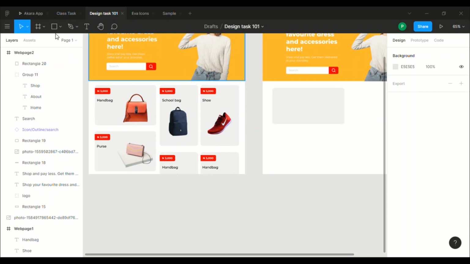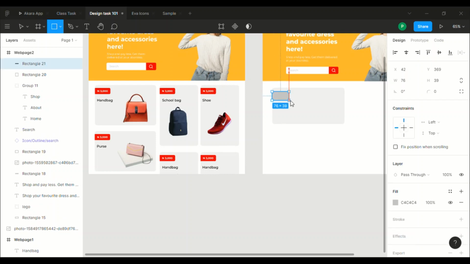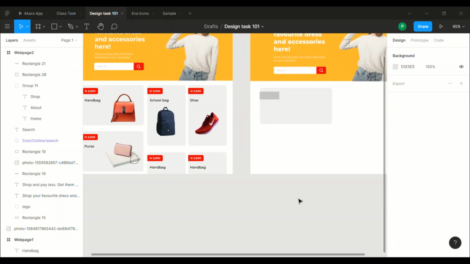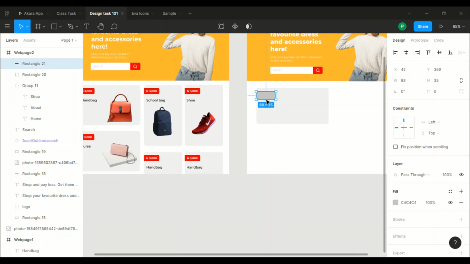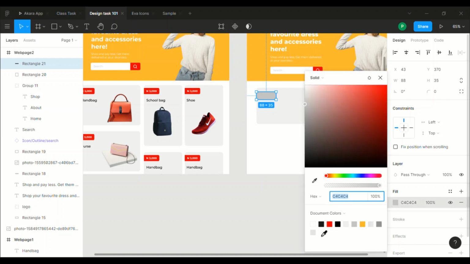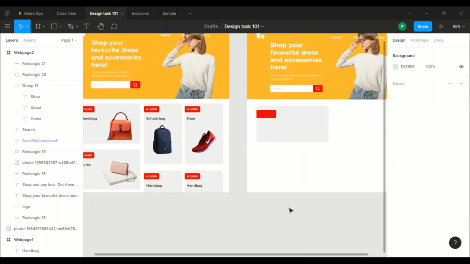So the next thing is the price tag. So this is my price tag over here. I still use the rectangle too. So what I'm going to do now is to change the color again. You see consistency with our colors.